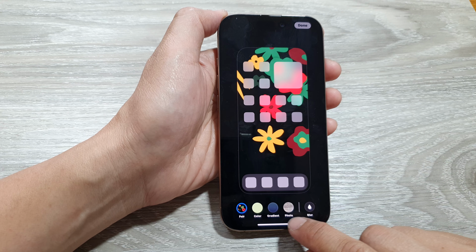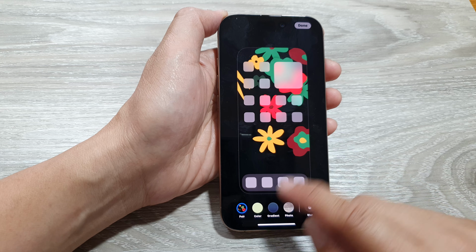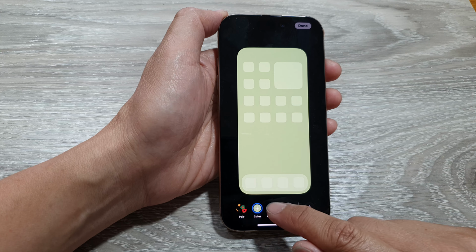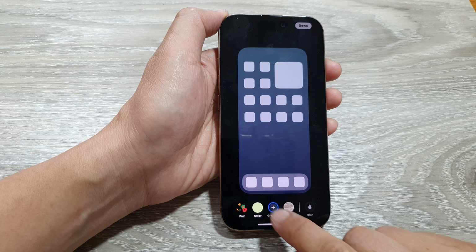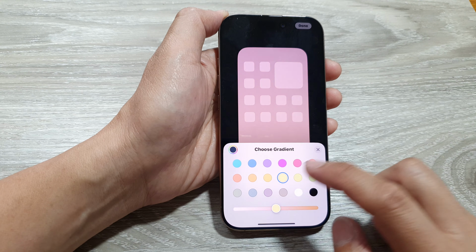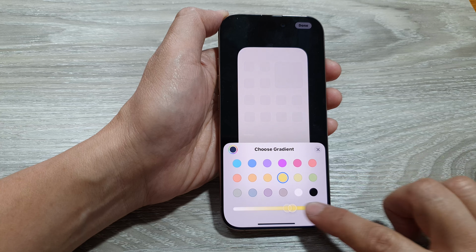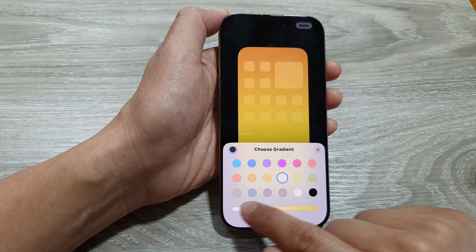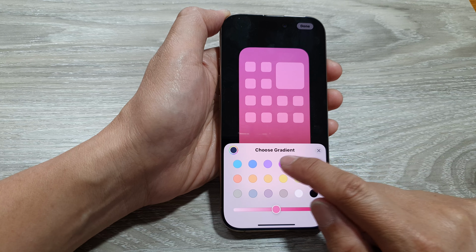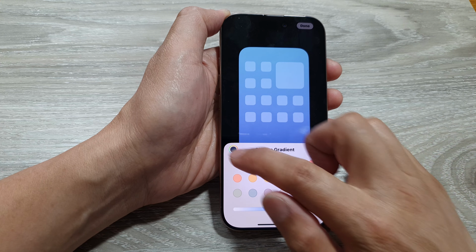Then at the bottom here, you can change the wallpaper to a plain color, to a gradient color. So tap on this button here, gradient, to select a color gradient. So here you can use the slider bar at the bottom to change the gradient color. And you can also select a different color at the top.